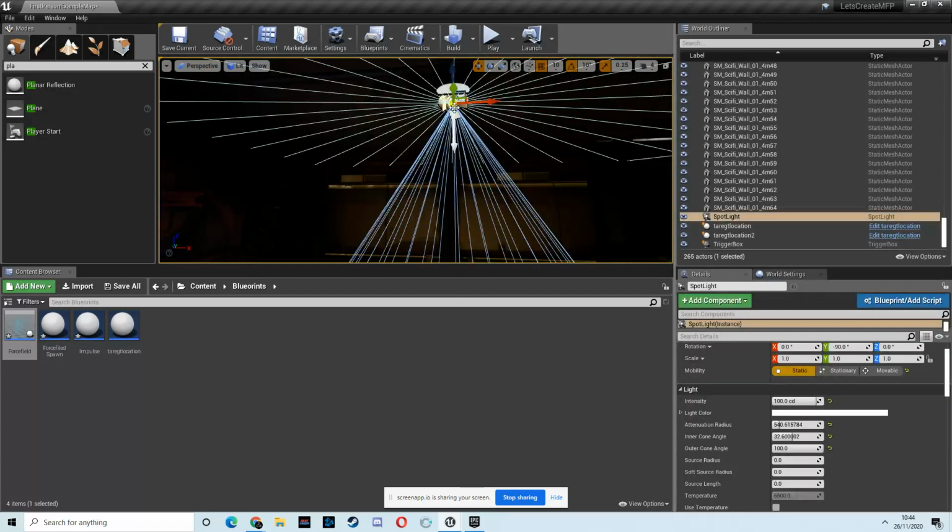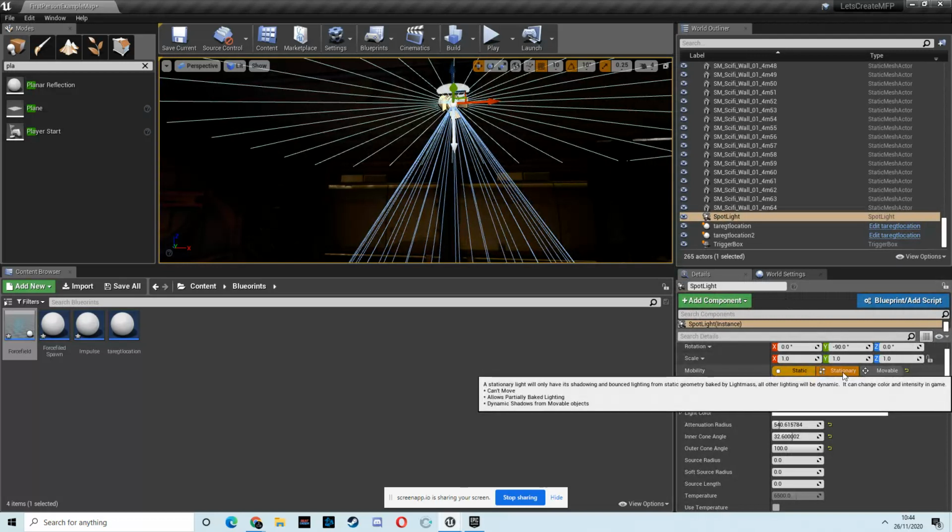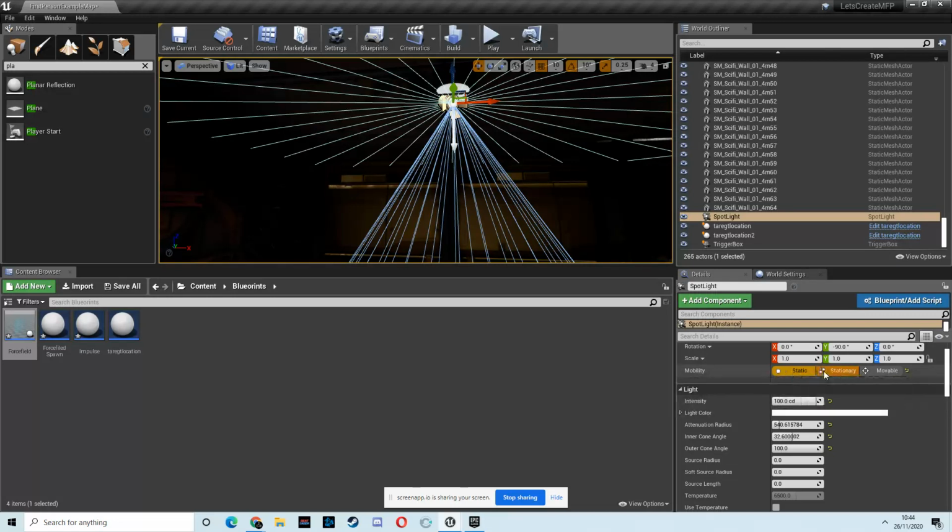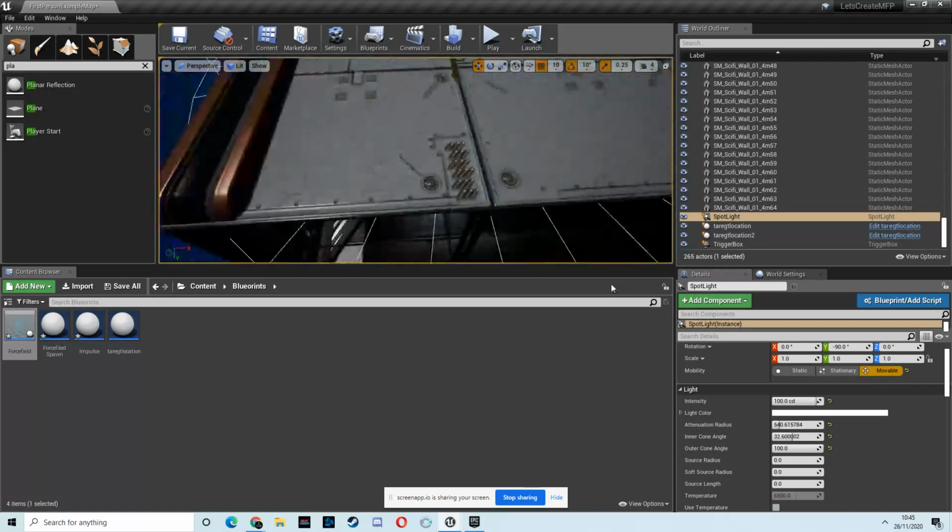That's a stationary light, should I say? Static. Stationary. There are a few more limitations with that, but I'm not 100% sure. I don't do that much with lighting, so I'm not really sure what the major differences are. But obviously, movable lights are lights that can move. They are really intensive on your processing because you're having to update the light map in real time. So you don't want too many of those in your scene.